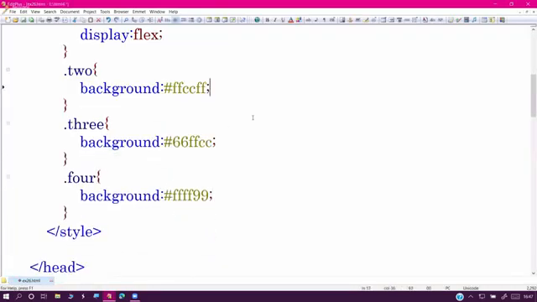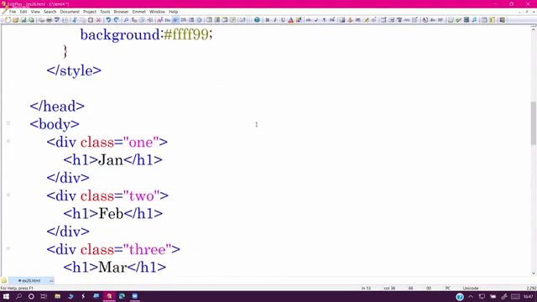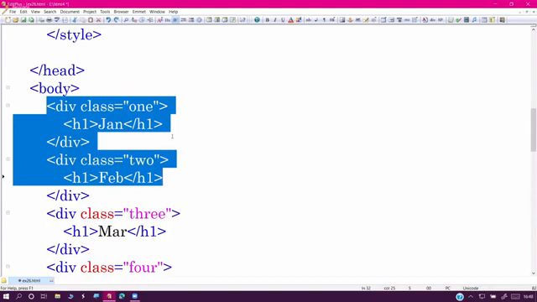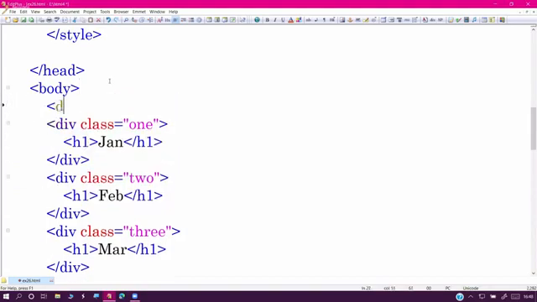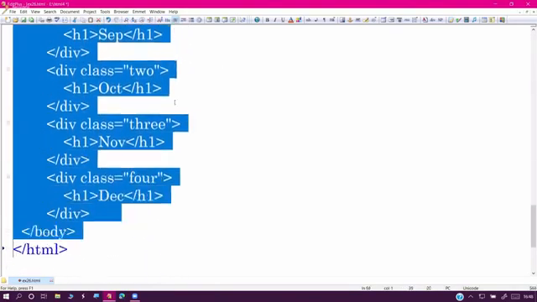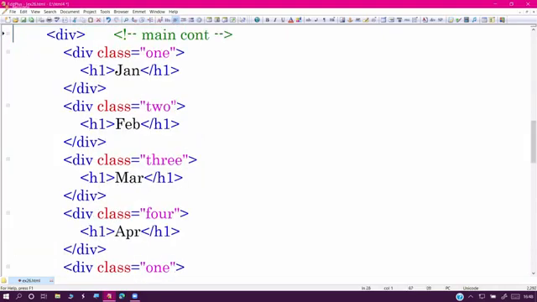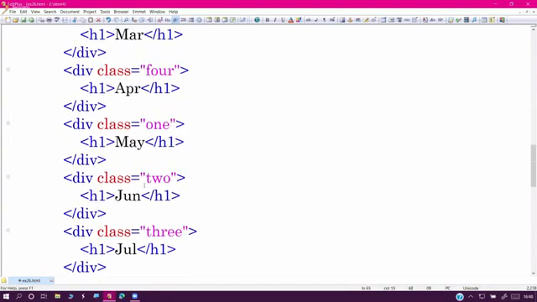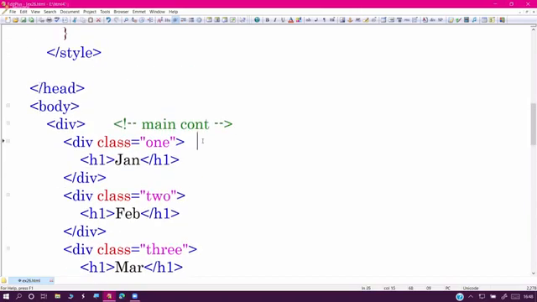Then what to do, sir? These 12 division tags are placed inside one main division tag. They are 12 subcontainers, and all these 12 subcontainers we are placing in one main container. So this is the main container, the main container is closed, and all these are the subcontainers.